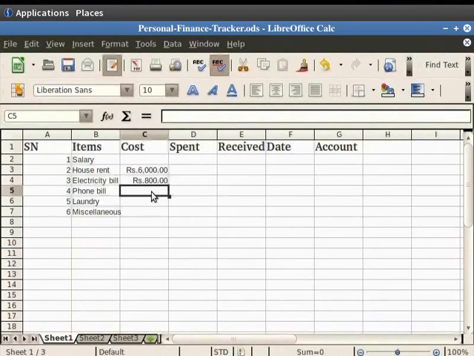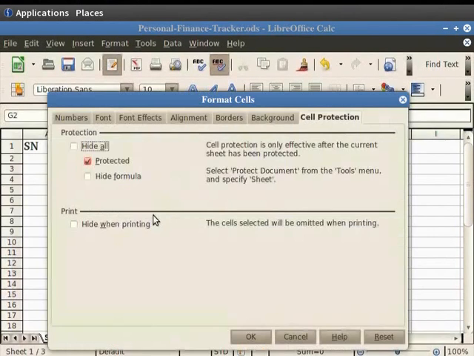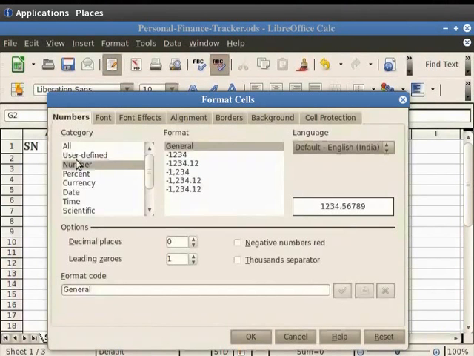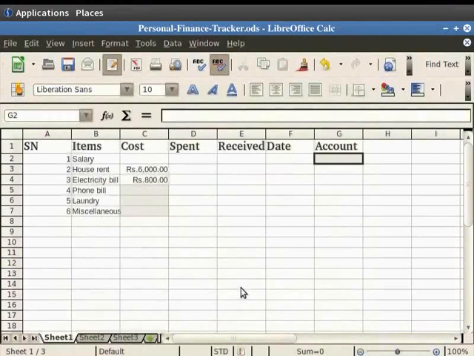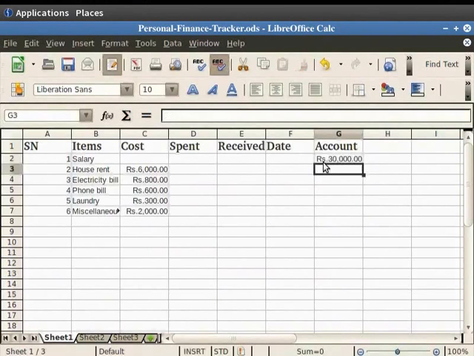Now let's select cells C5 to C7. Hold the Control key and select cell G2 also. Notice all the selected cells are highlighted. Right-click on any of the highlighted cells and select Format Cells. Choose the same options as before. Click OK. Now we type the expense on all the other items, one below the other, as rupees 600 for phone bill, rupees 300 as laundry charges, and rupees 2000 as other miscellaneous charges. Under the heading Accounts, we type the salary for the month as rupees 30,000.